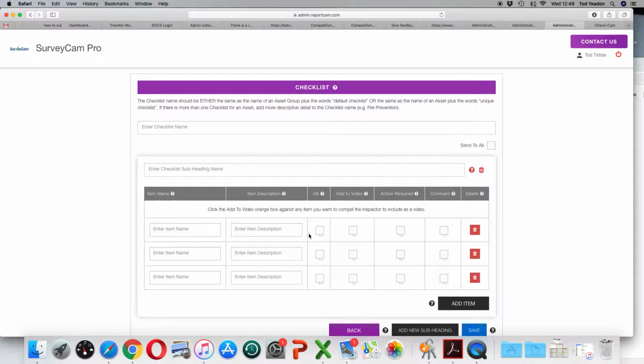And then they will have 4 options when they're going through the checklist. They can click OK. If everything is fine, it's just a very quick way to move on to the next item. They can click Add to Video. If they find an issue in the living room, they click Add to Video and they can then make a short video of whatever the issue is that they've found. If you want to compel them to make a video of this item, you just click here whilst you're creating the checklist, and that will come through in their checklist telling them that they must create a video of that item. And so on.